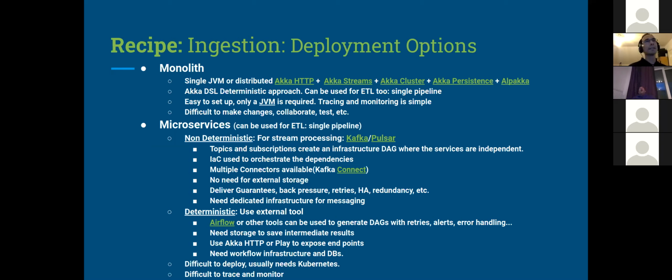If you don't have Kafka, you can use a more deterministic approach where you have your microservices and some orchestrator that calls and coordinates the ingestion process, especially when there's dependency. Airflow is the most famous tool, but we'll discuss something later. Again, if you deploy your own, you have to manage it yourself.